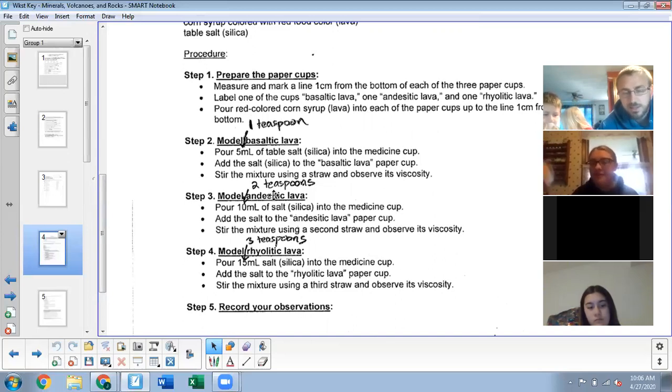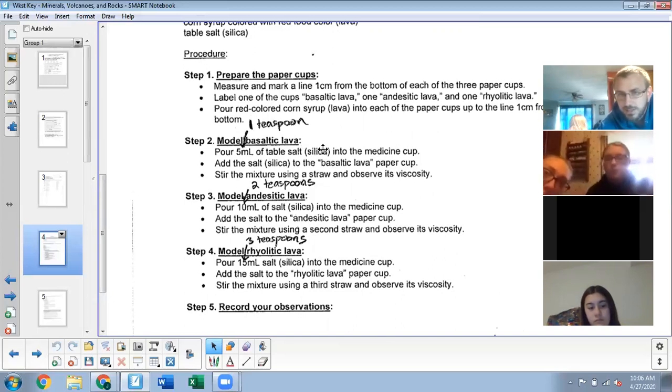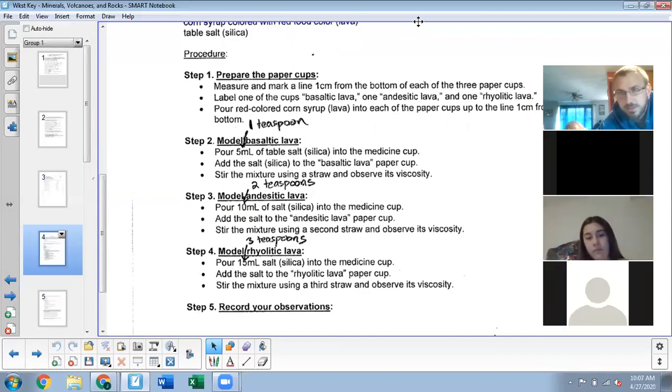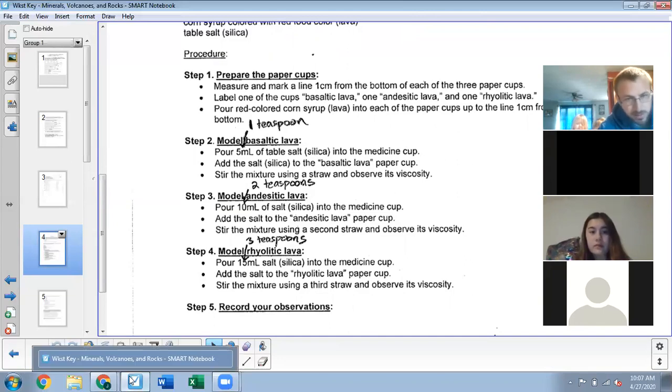We've got basaltic. It has the least amount of salt, which represents an element called silica, like quartz is silica, essentially glass, sand, that kind of stuff. We've got andesitic, and we've got rhyolitic, which has the most silica, and we're going to see some differences in the properties of lava or magma with corn syrup and salt. So it's going to show us the properties, even though it's obviously not lava. So our basaltic has 1 teaspoon, 2 teaspoons for andesitic, and 3 teaspoons for rhyolitic.